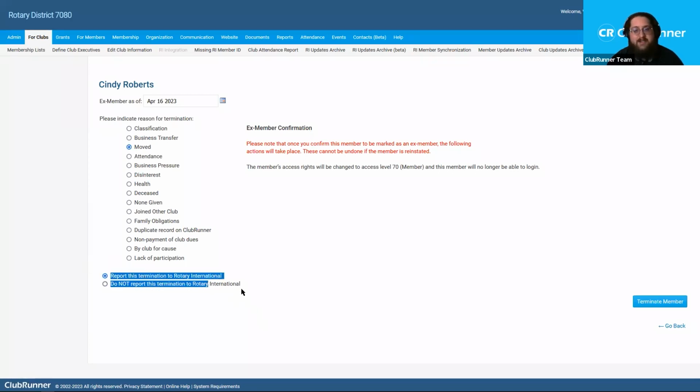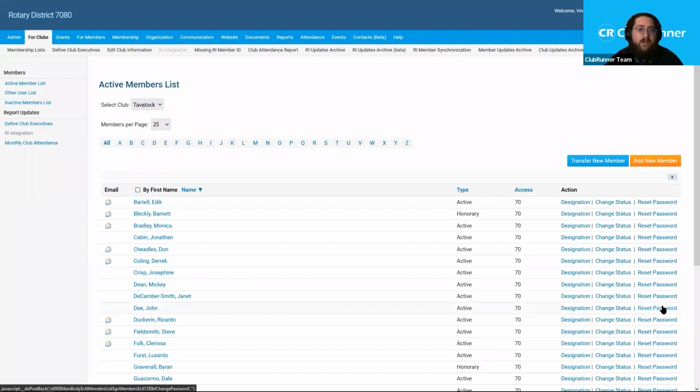And then you'll see the exact same option down here at the bottom, whether you want to report the termination to Rotary International, or if we do not want to report the information to Rotary International. So in this case, we can go ahead and leave this selected as report the termination. And then we can click Terminate Member. Now, once the system has processed all of these changes for us, you'll be brought right back to the active members list.